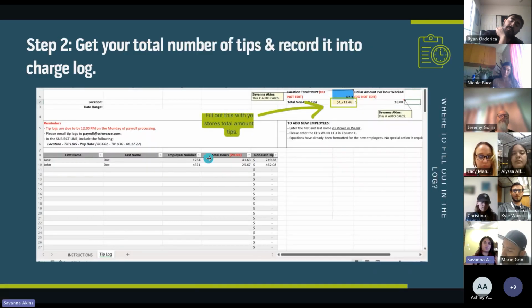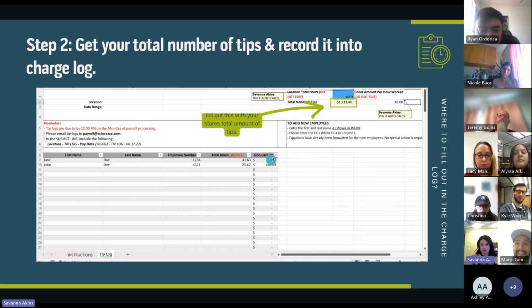We use the employee sales report and just get the total tip number. And then this is where you'll want to put that number in your charge log. Once you put that number in, this number here will calculate. It'll divvy it up based on how many hours your teams worked and automatically fill that amount of cash tips out. So that concludes our high-level overview of the charge logs.